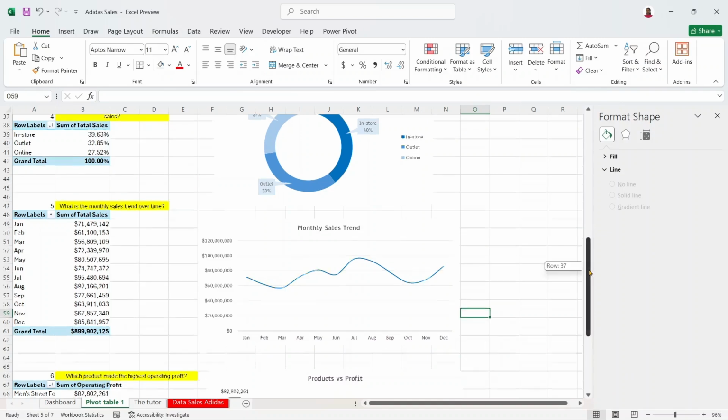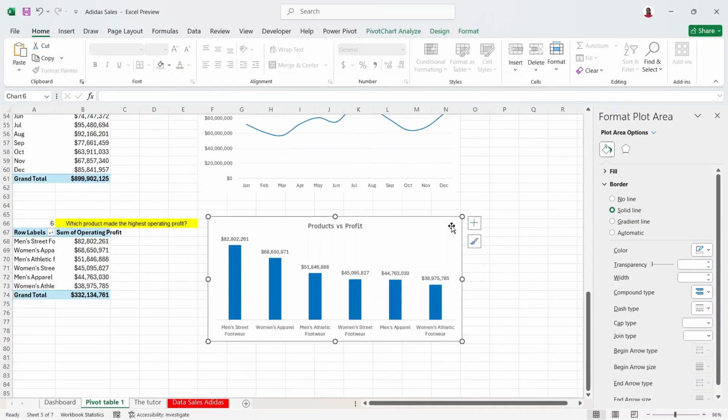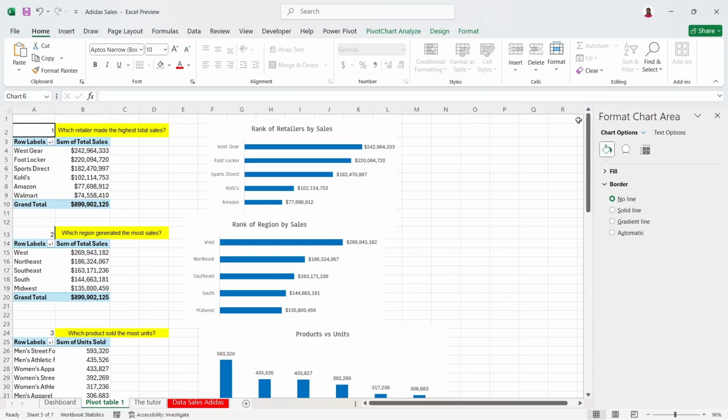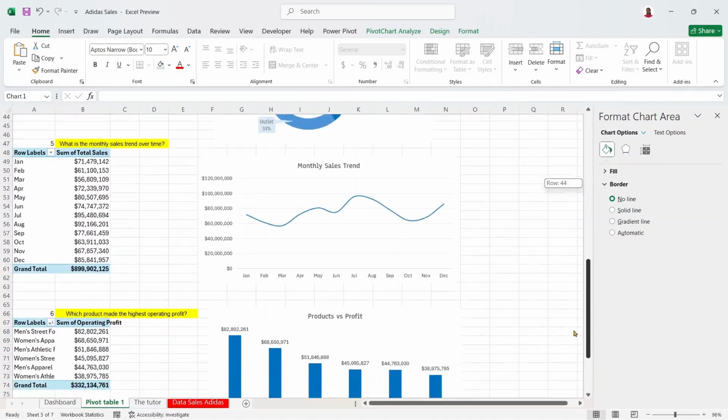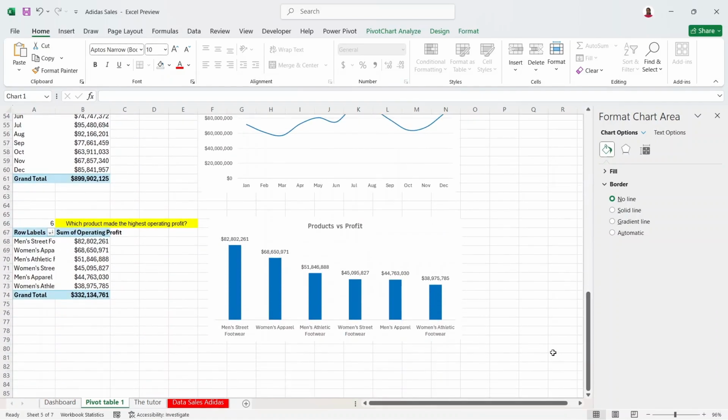So we have all our charts ready and created in just a few minutes. I bet you can do this yourself. So while you're still working on your own, let's go to the next one, which is our dashboard.